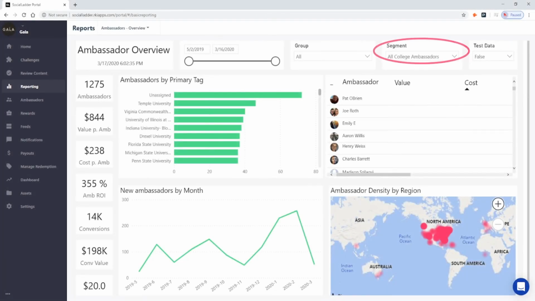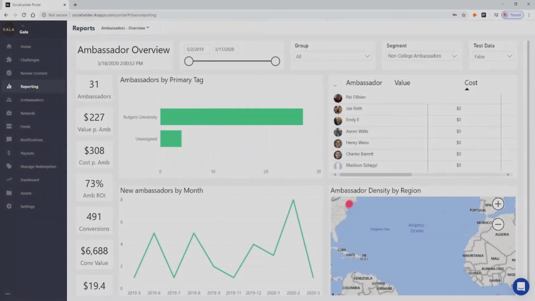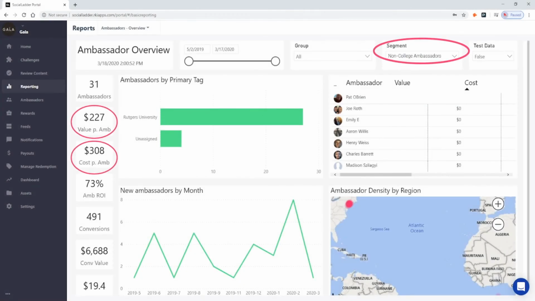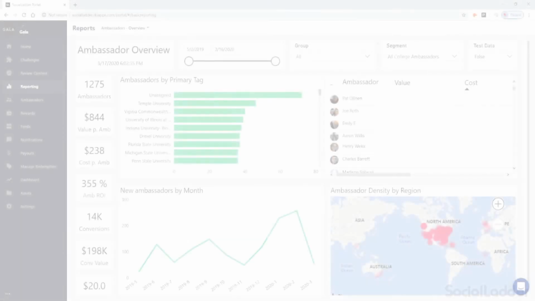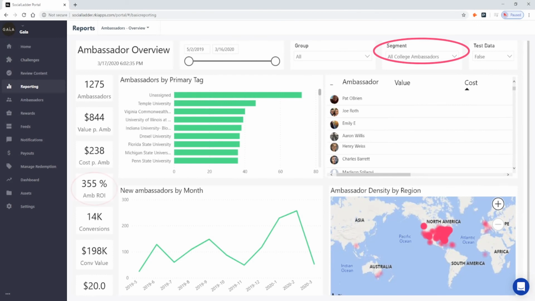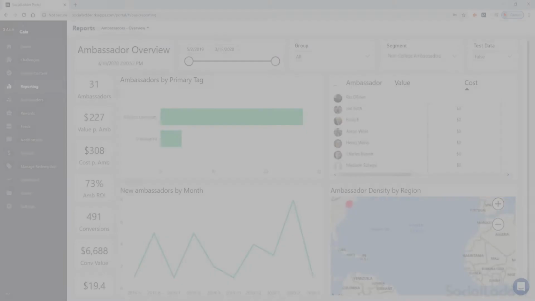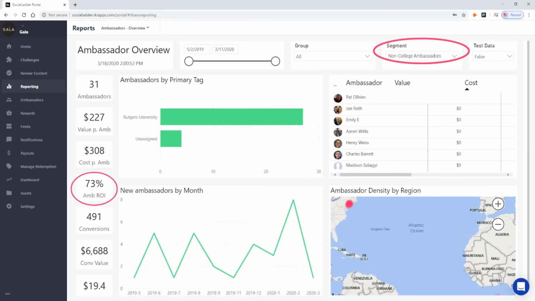These two pieces of data can differ across your segment groups, as your college ambassadors and non-college ambassadors may be driving different values and costs for your brand. The most important metric that should be understood to utilize this tool is ROI, return on investment. How much value you get from the ambassadors in comparison to the cost you spend on them.